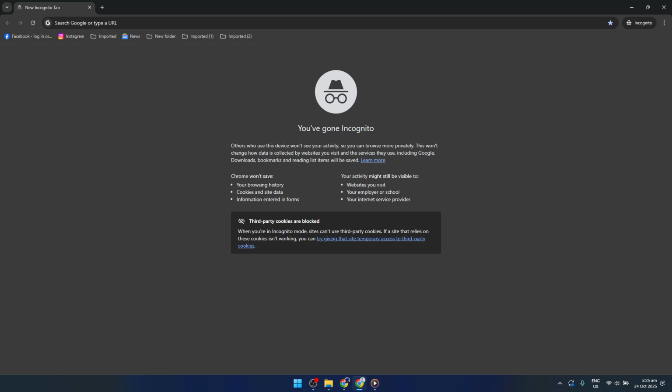To open an incognito window, simply press Ctrl+Shift+N on your keyboard. Once you have incognito mode open, try accessing the same troublesome site again. If it loads without any issues, it's a good indicator that a browser extension or perhaps corrupted cache data is the culprit.